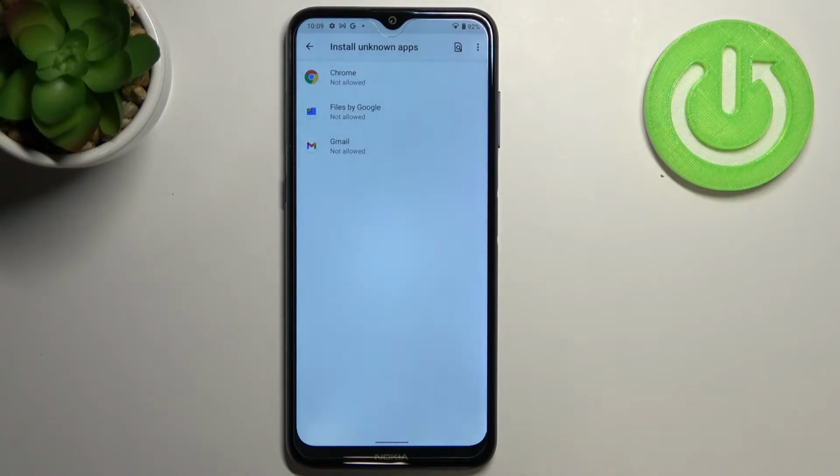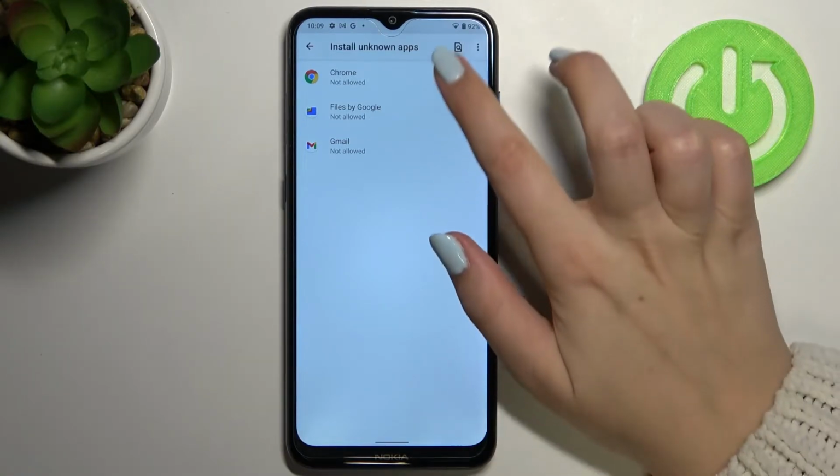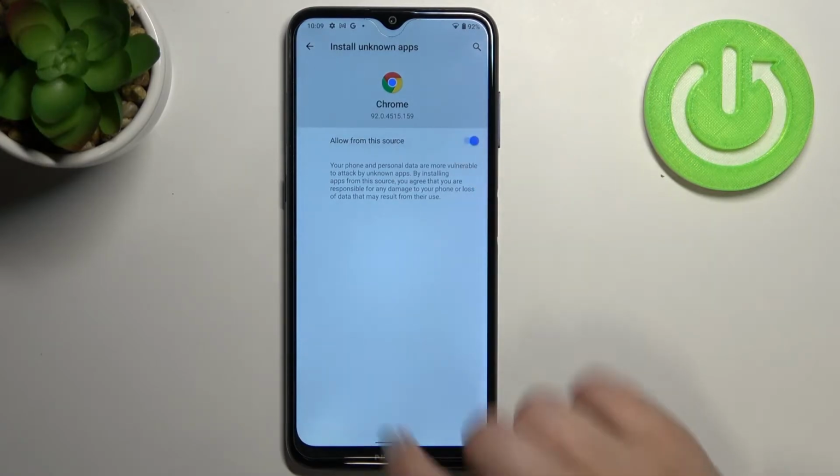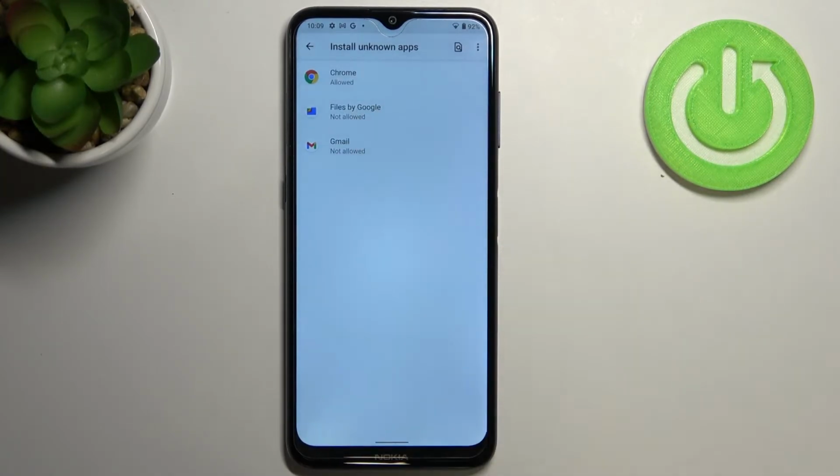And as you can see, here we've got the list of apps which are allowed or not allowed to install some content. Of course, you can change it. For example, if you would like to allow Chrome to install something, just tap on it and tap on the switcher here. After getting back, you can see that from now on, the Chrome is allowed to install something.